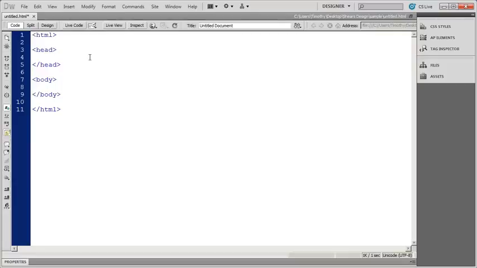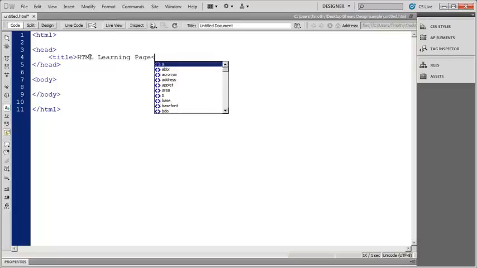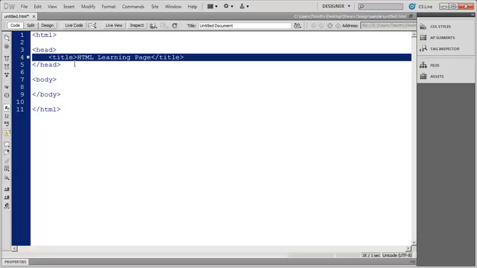Now, for the head section, all we're going to do is title the page. And to do that, you're going to use a title tag. And inside of the title tag, I'm going to type HTML learning page. And then I'm going to close my title tag. So when the browser opens this up, the title for the browser window is going to be HTML learning page. And that's all we're going to do in the head section right now. We're going to add more things later on, and you'll see how that works more in just a little bit.